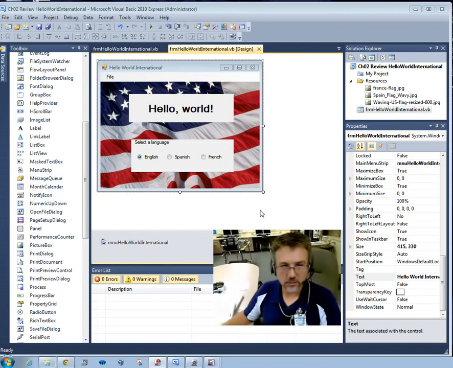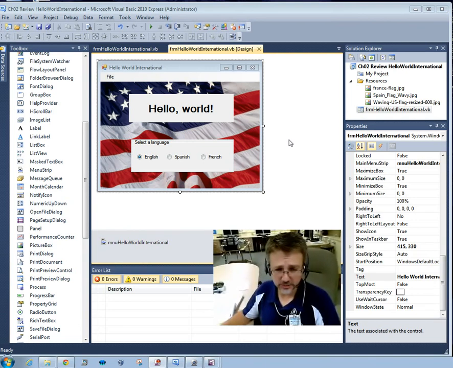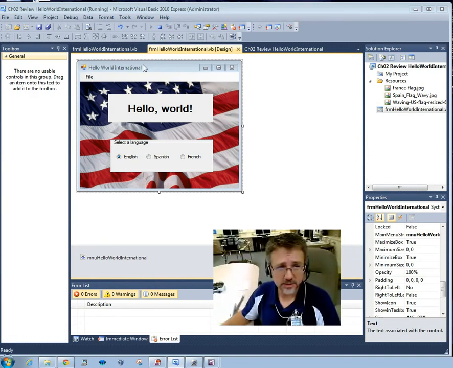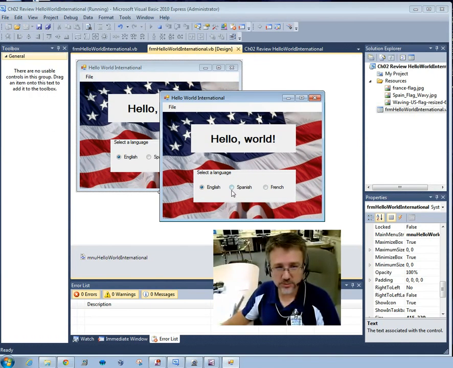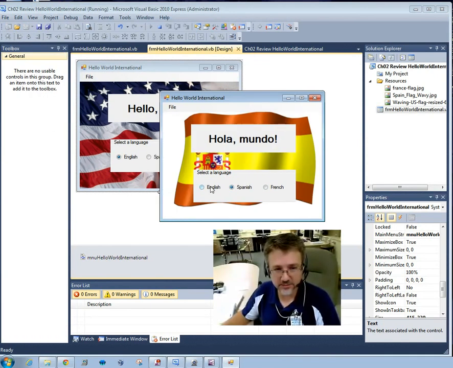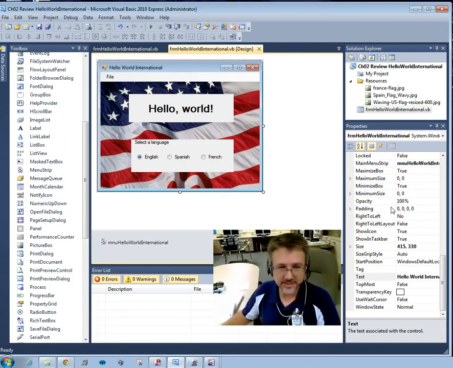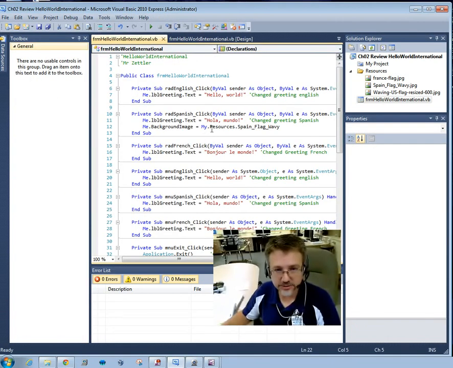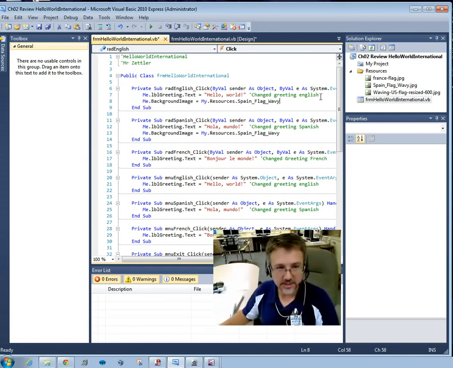All right, here we are with our Hello World International program, and we had been playing around with some background images. To make those in there, we'd imported them into our resources folder and assigned them to be the background image of this form. One problem we noticed was when we go over to Spanish, it changes to the Spanish flag. Want to go back to English, it doesn't. And the reason for that is we had set the background image here in the design window, and in our code we had told it to switch to the Spanish flag, but we had not told it that if they clicked back here that it needed to switch back.